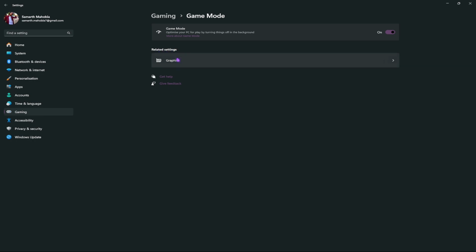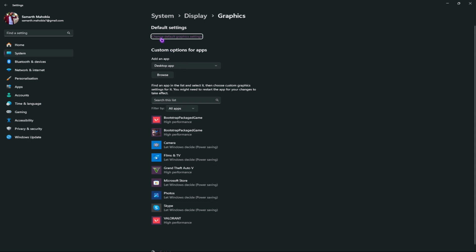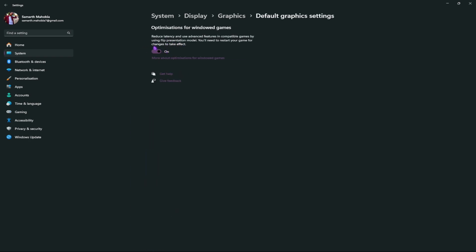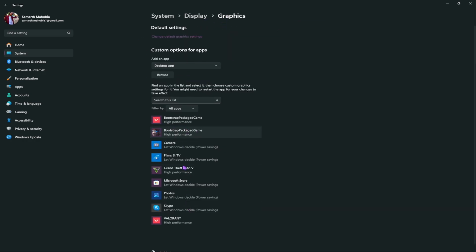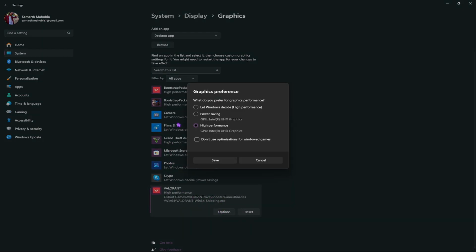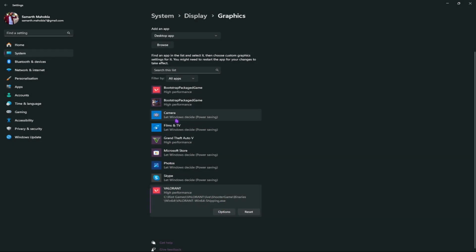Right beneath that, you'll find graphics settings. Simply open this thing up, click on change default graphics settings and enable optimizations for windowed games. This will help you to reduce your latency by using advanced features. And after that, go back to graphics and you'll find a list of all of the games installed on your PC. You have to select the games and then click on option and then select high performance right over here so you can use your GPU for rendering the games. Once that is done, simply close your settings.